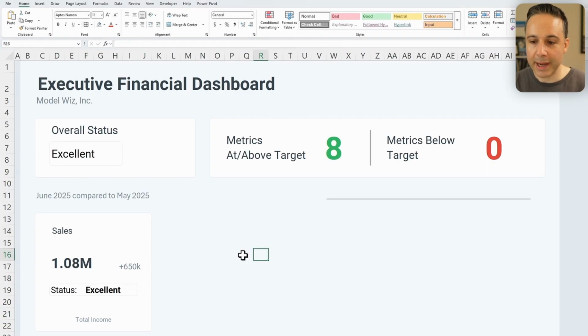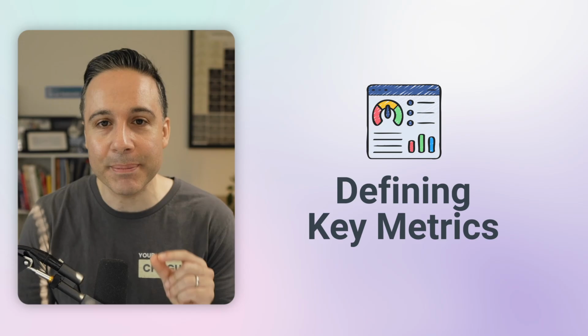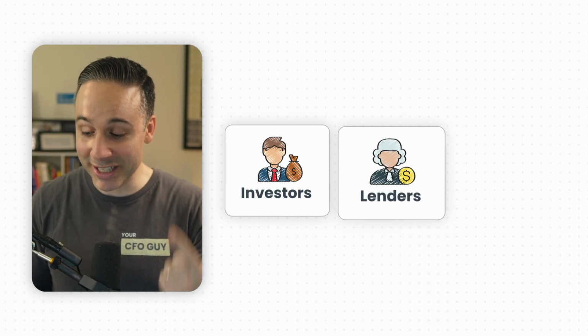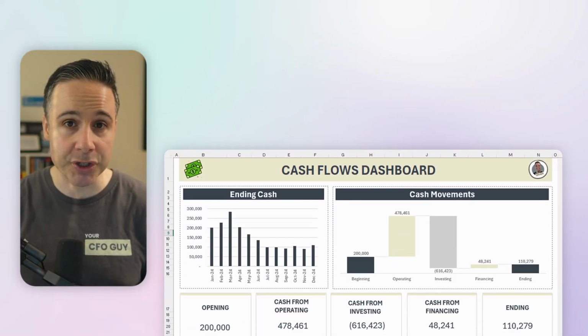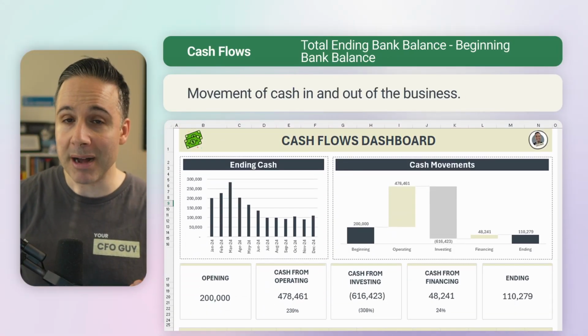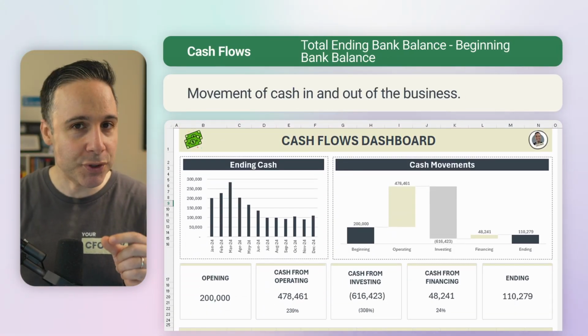Excellent. All right, so now we can start making this all dynamic with our formulas. But before we do that, we need to talk about the key metrics that we want to include. And every company needs cash, whether that's from investors or lenders, or my favorite, customers. And the movement of that cash is called cash flows. And it's really just your ending bank balance less your balance at the beginning of the period. But cash flows isn't enough.